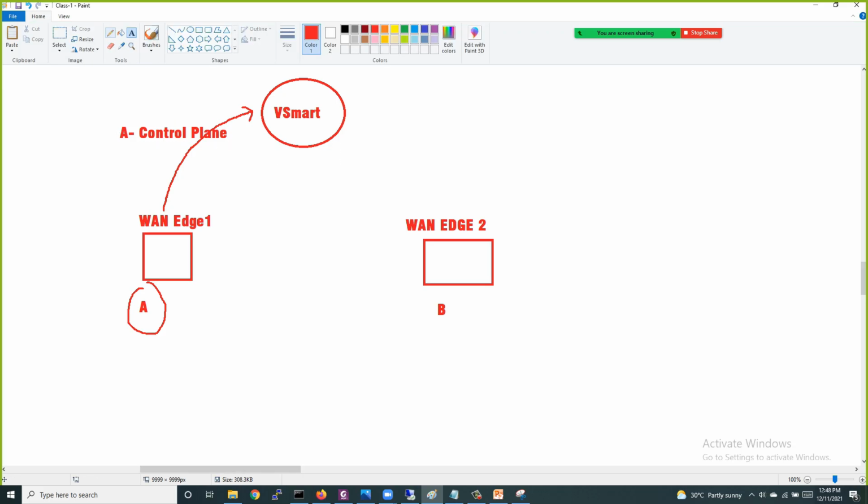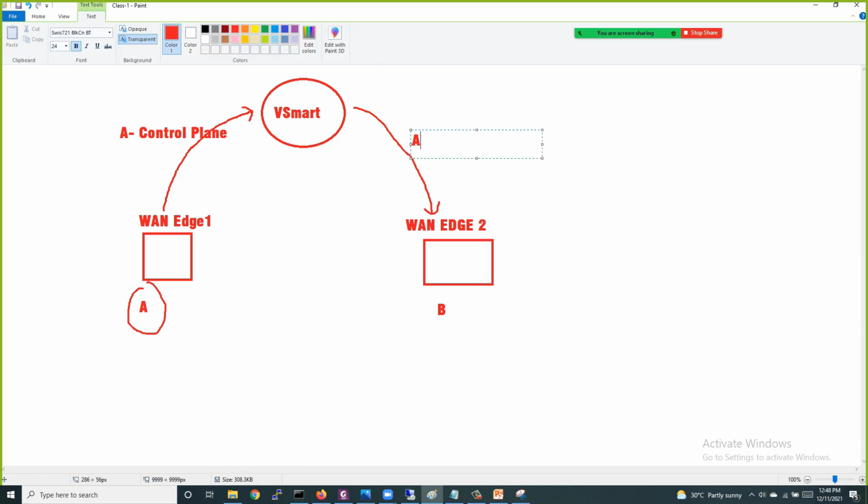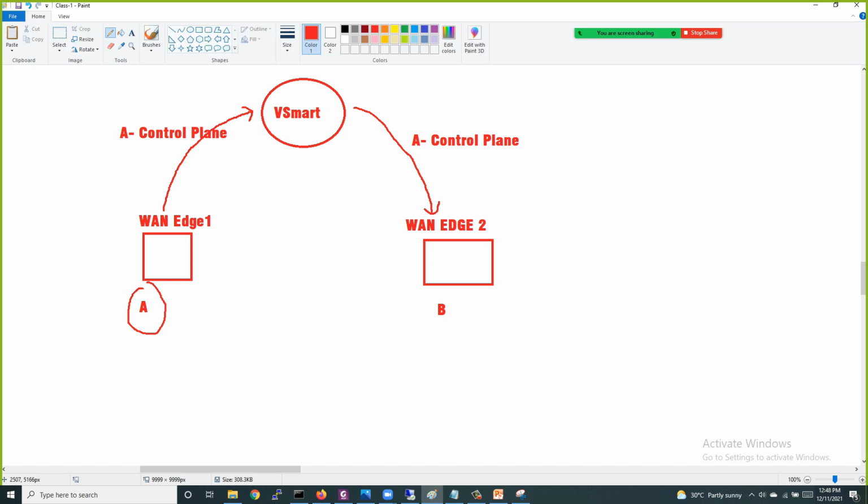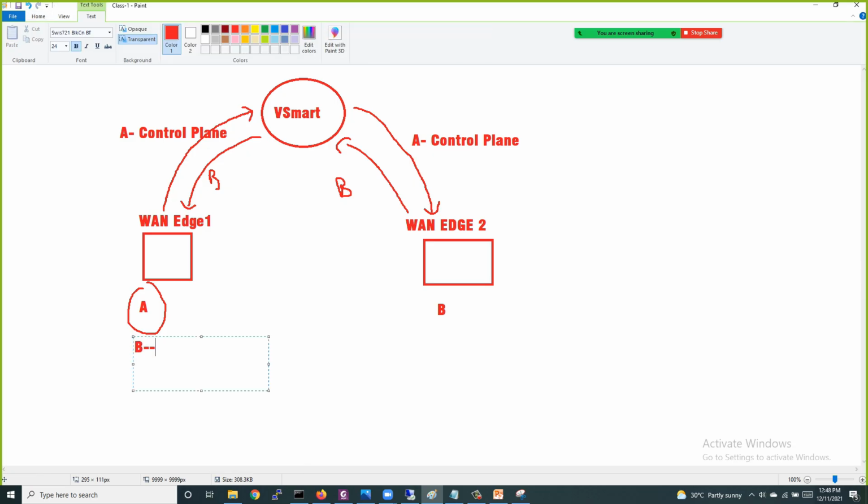Clear? Now this vSmart will give the information about this network A to WAN edge 2, right? This is again control plane. In the same way, WAN edge 2 will advertise network B to vSmart, and vSmart will give it to WAN edge 1, right? Which network? B, right? So WAN edge 1 will have information about which network? B network. So WAN edge 1 knows that to reach B network, I have to go to whom? I have to go to WAN edge 2. And WAN edge 2 also knows that to reach A network, I have to go to whom? WAN edge 1, right?